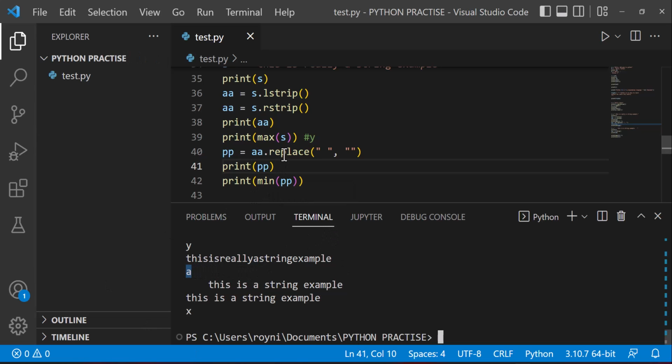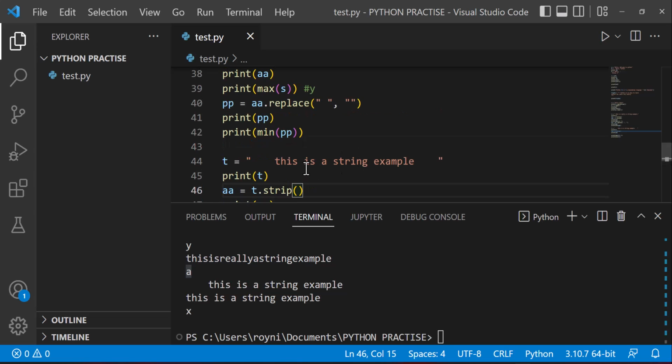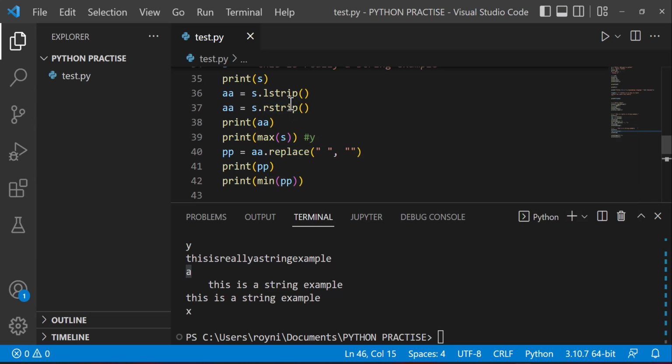Like this you can use the replace function, rstrip, lstrip function, or you can use the strip function like this. Okay, basically the strip function removes any leading and trailing white spaces including the tabs. Okay, and here rstrip is basically removing the trailing white spaces. Okay, and lstrip is going to remove the leading white space. Okay, like this you can use.